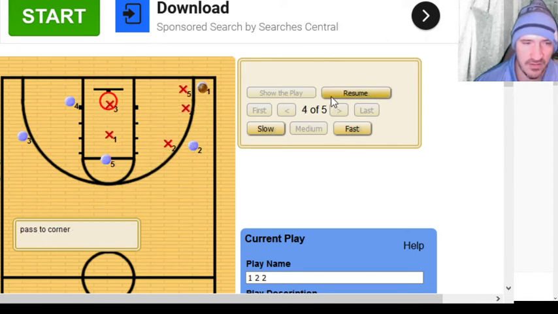Ball's in the corner. 4 and 5 are there. 2 has his eyes on any reversal pass. 3 has his eyes on anything front door. 1 has his eyes on anything back door and high post. So we have all the positions covered.